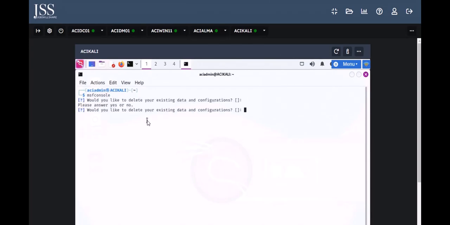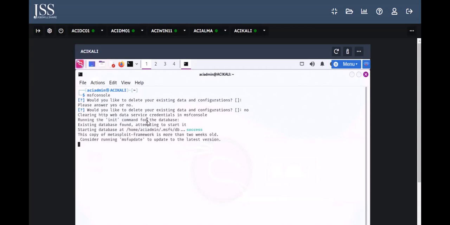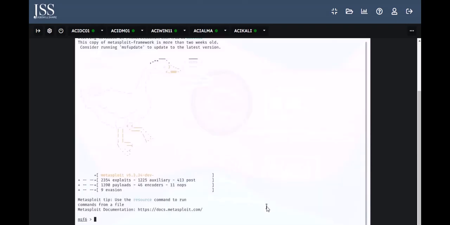Just leave it default, or you can type no. So the Metasploit framework is an open source penetration testing framework used to exploit vulnerabilities. We have to wait for a while to start the MSF console. So our Metasploit framework is ready.